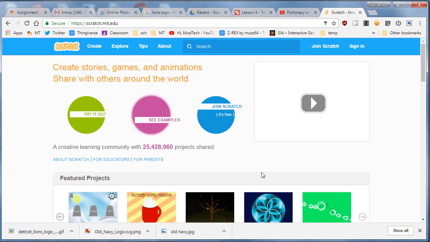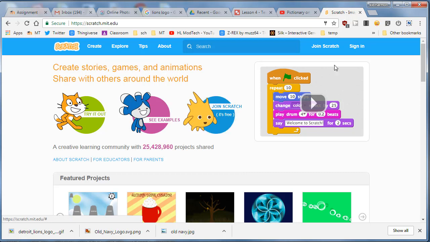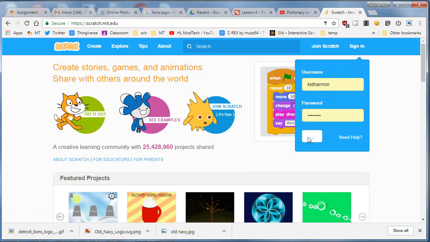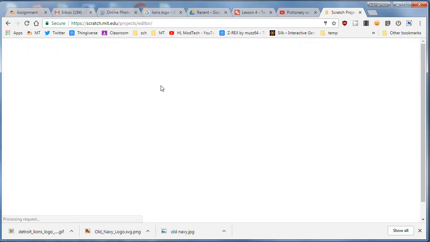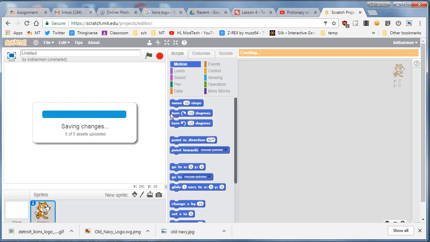Let's visit Scratch.mit.edu and complete a cool Scratch project. Make sure you sign in like I taught you yesterday or the day before. And then we are going to immediately jump in the Create option.